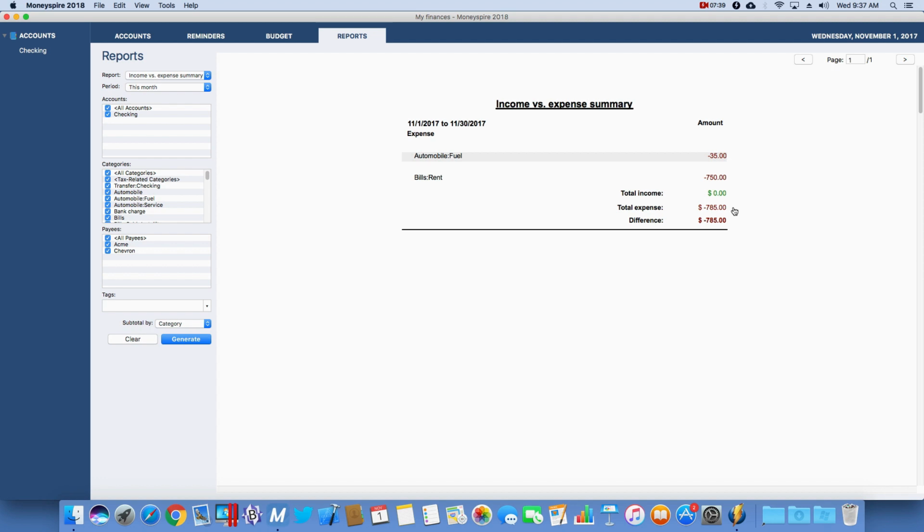This report will display how much has been spent by each category and how much money has come in. In this example, we can see that we've spent $35 on fuel and $750 on rent. We have no income as of yet, and we have a total expenses of $785.